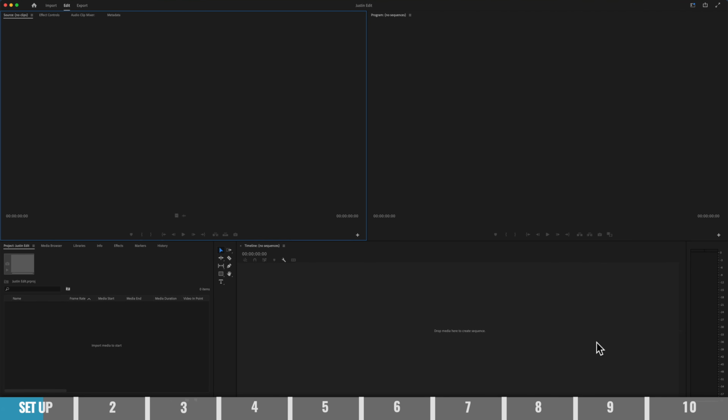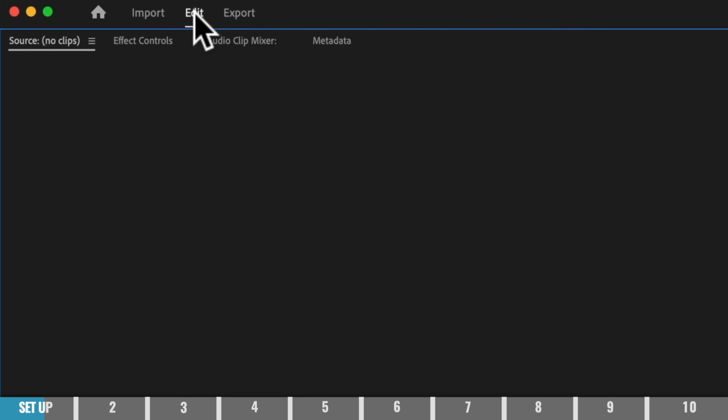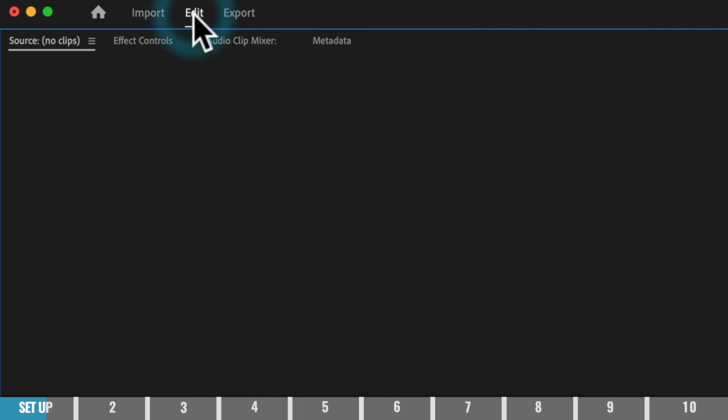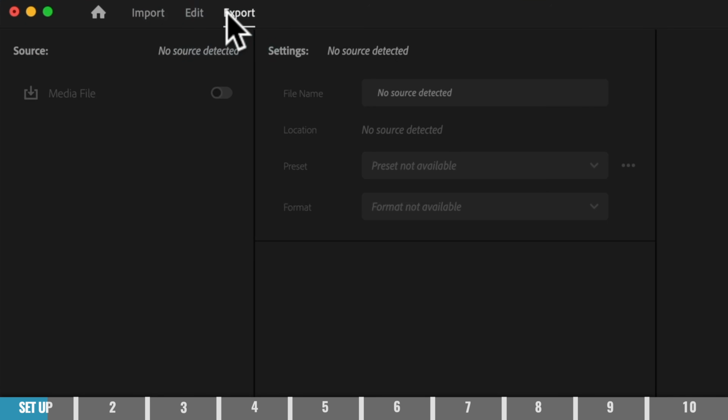So you can see now that we've done that, we're actually now over on this edit tab. And if any time we want to go back to the import one, we can click that up the top here, edit and export, which we'll get to a little later.